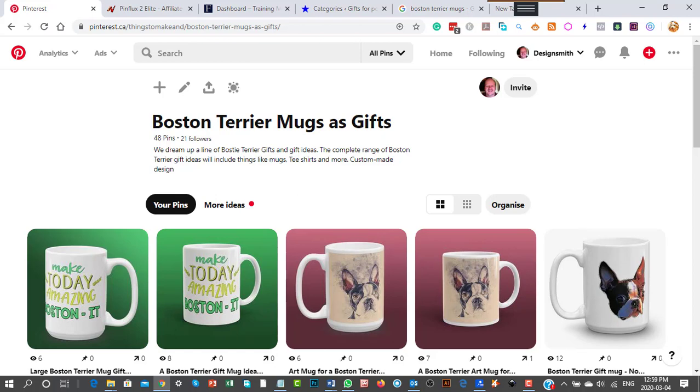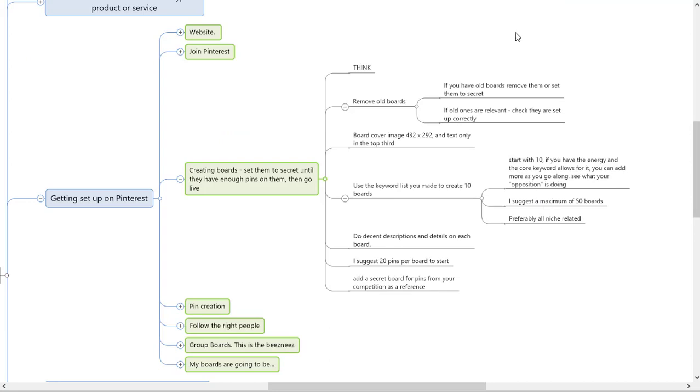I think at 30 minutes, it's safe to say that we're definitely done on this. Create your boards, remove the old ones, make them secret, list them, get them all ready. Good cover image, text only in the top third, good description, keywords. Without them, don't put the fibromyalgia pillows for fibromyalgia, and yeah.